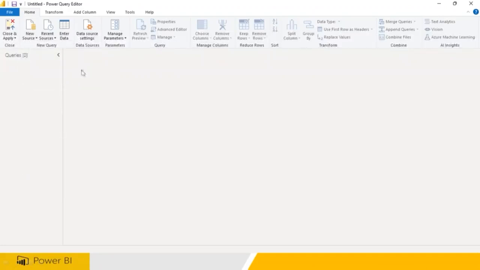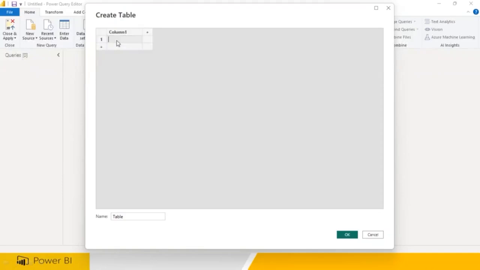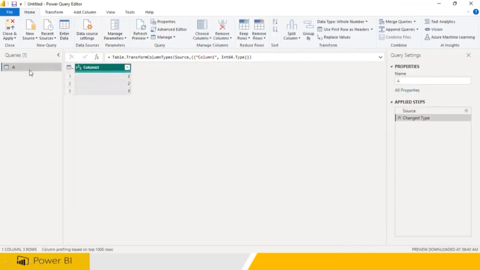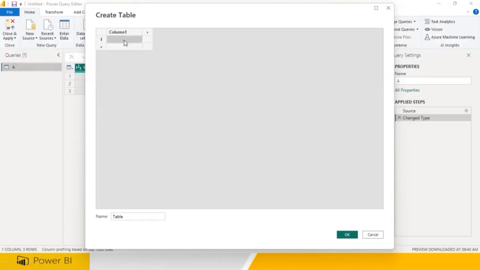Before that, let me show you by entering some data. I go to Power Query, click on enter data. I enter 1, double click, enter 2, double click, enter 3. This is table A. I create a table by entering the data. Table name is A123. Click on enter data and I write 3, one more 3, then 4, and double click and write 5. This is table B.